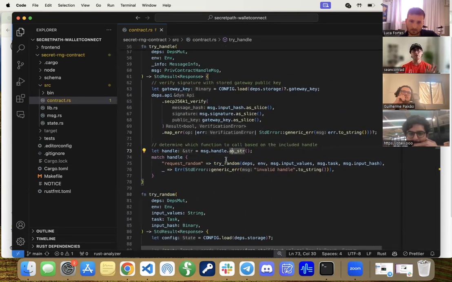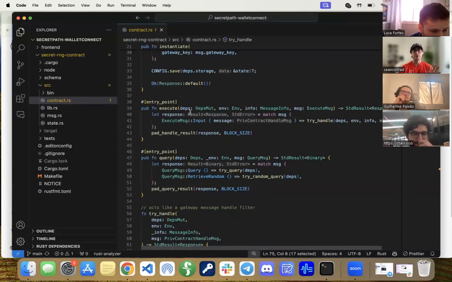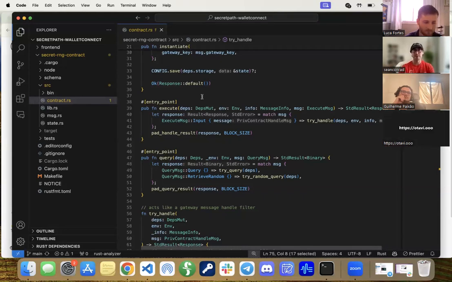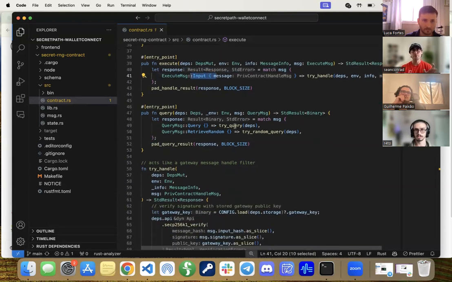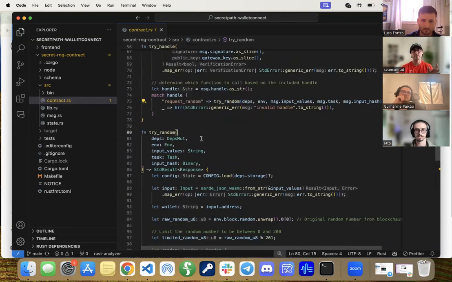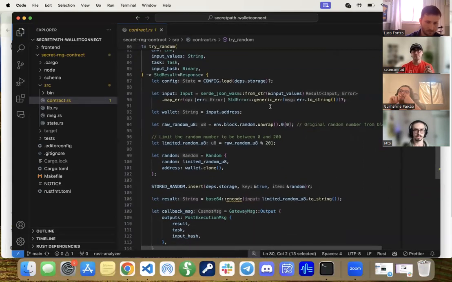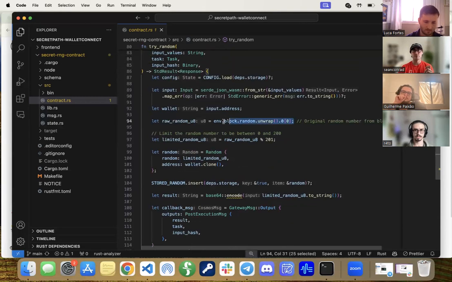But all you need to know is there's this request random handle, and this is designed in a way in which from EVM, we're able to send that handle to this smart contract. It's able to receive it as an input, right? Right here, it receives this string as an input. And then it knows based on that handle name, request random, to call this function that we wrote, try random. And in this function, try random, is where we actually say that we want to receive verifiable randomness from the current block of Secret Network and make that a number, a U8 between 1 and 200.